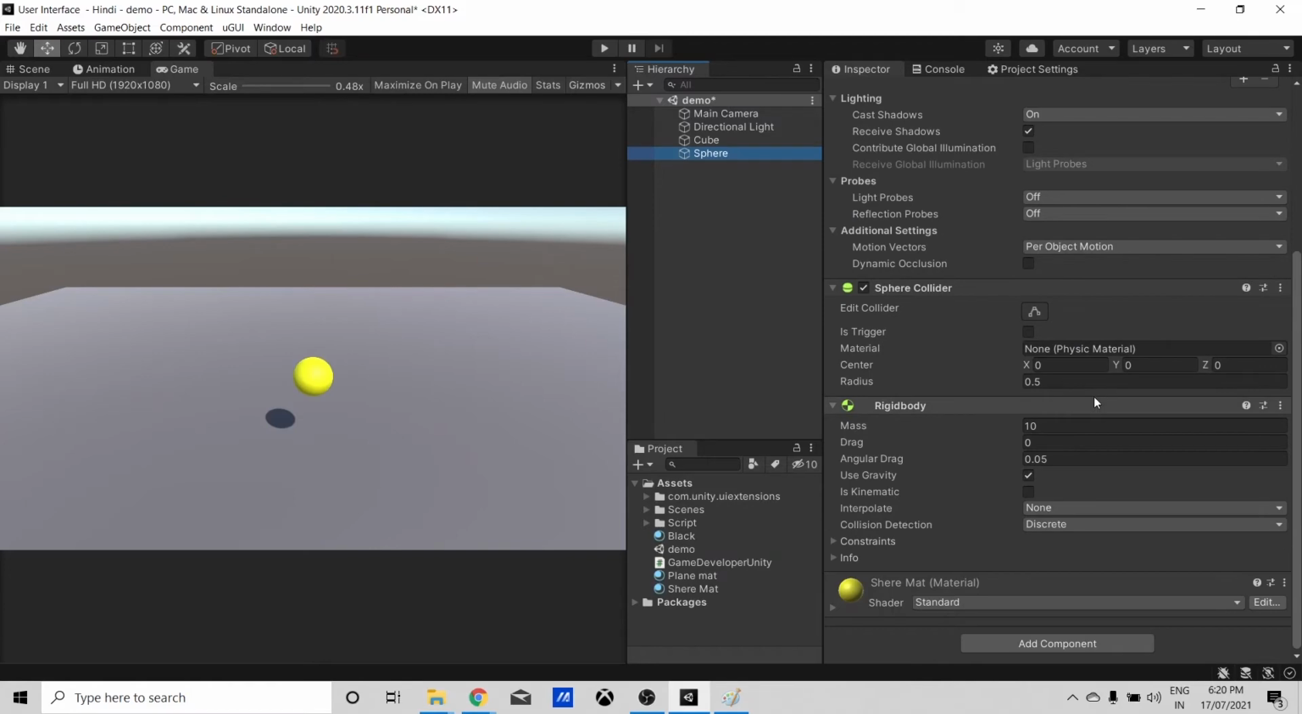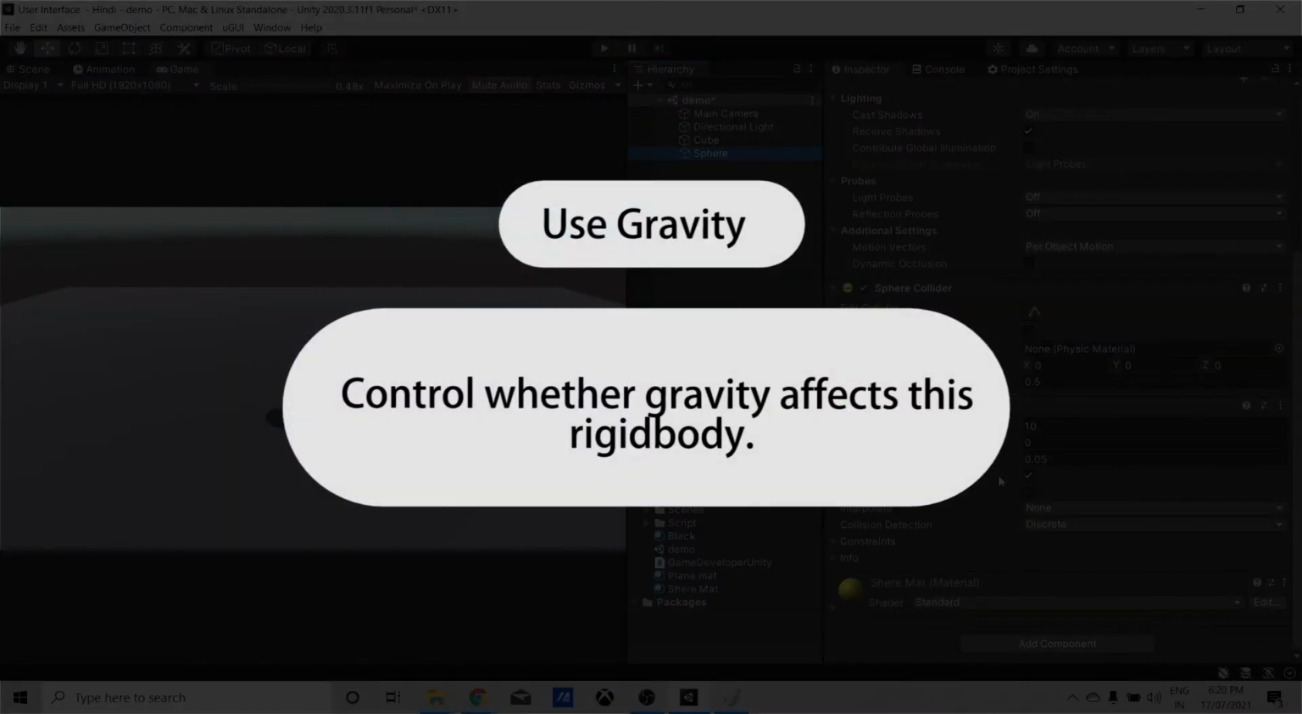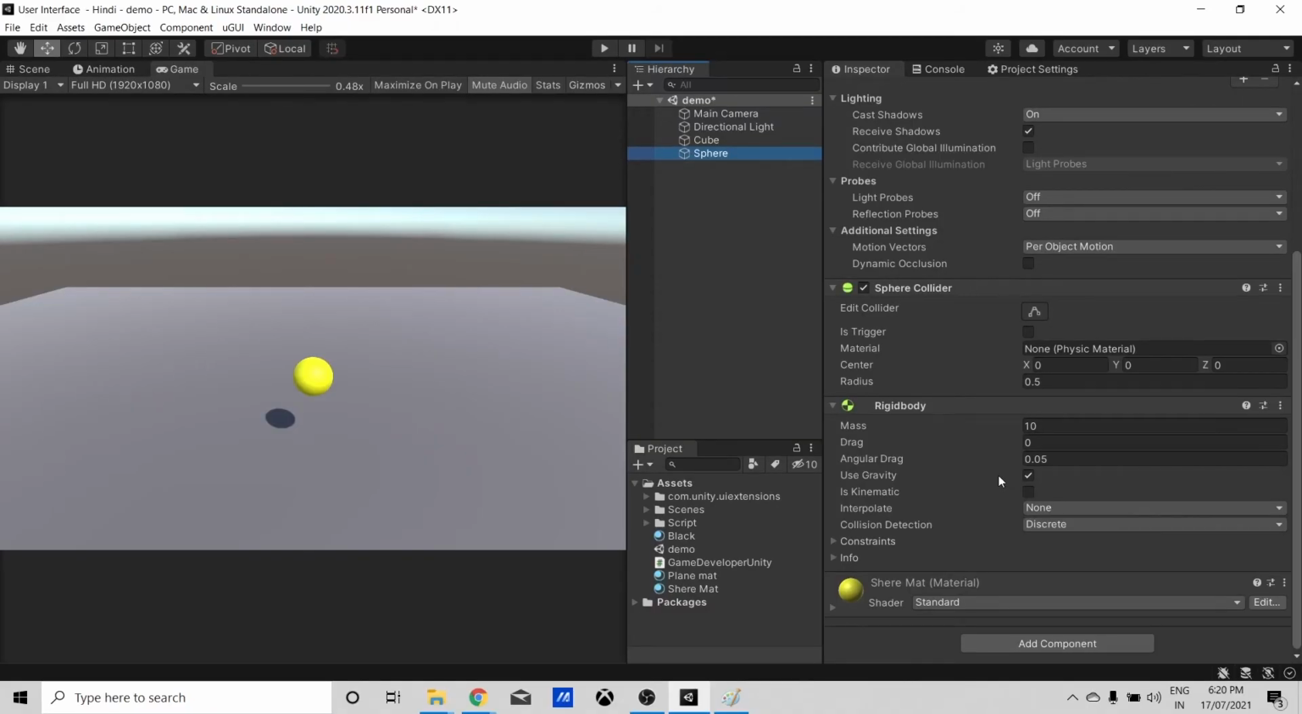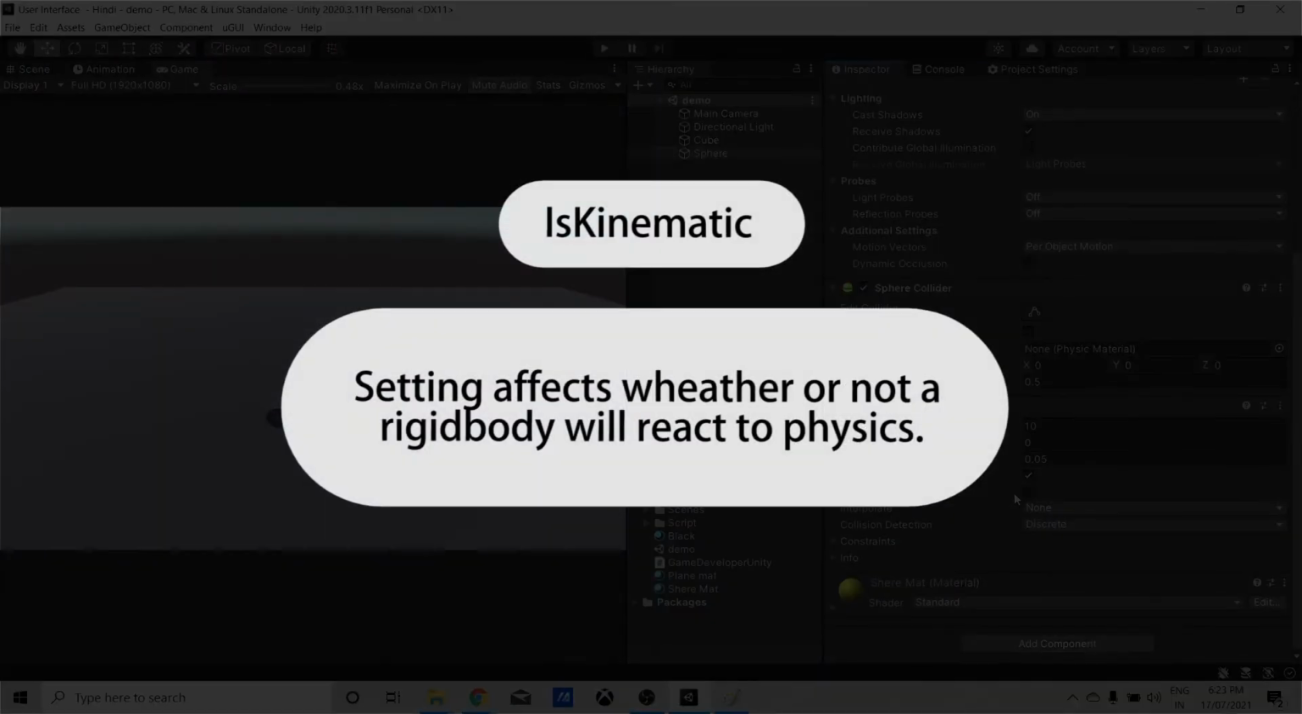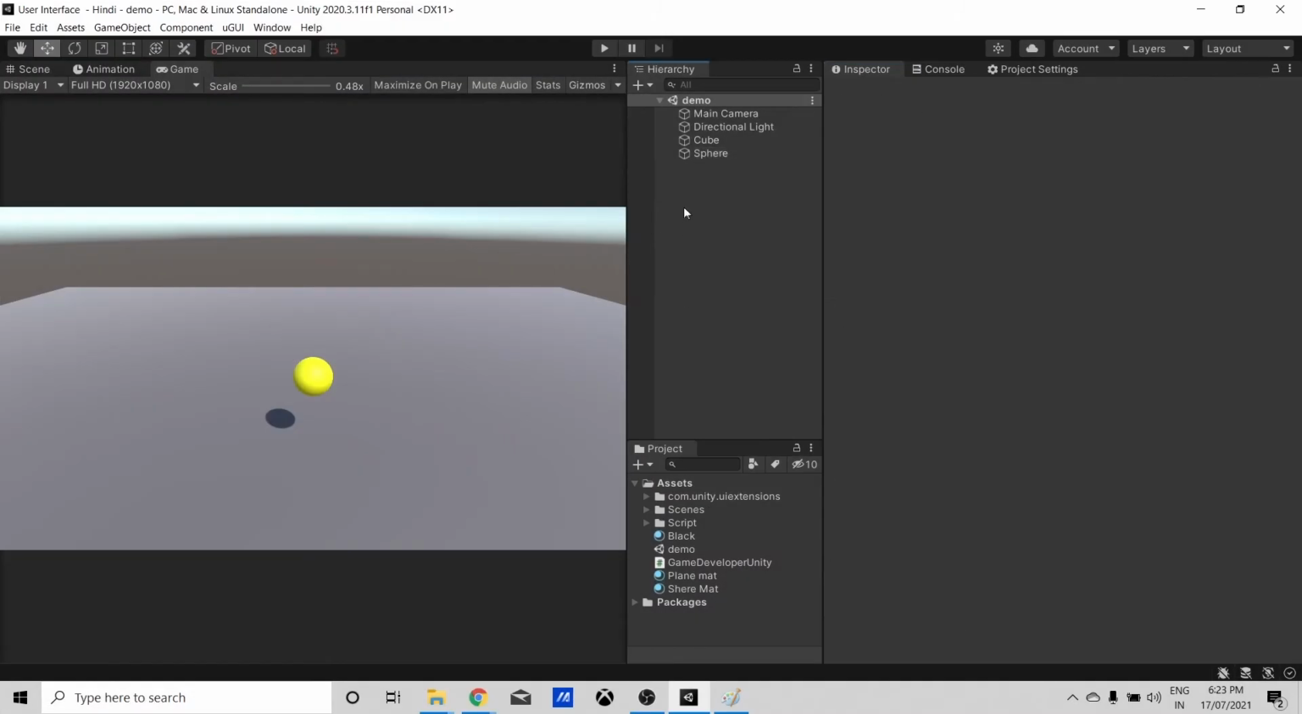Let's move on to the next option, and that is use gravity. This option controls whether gravity affects the rigid body or not. You can disable or enable it by clicking here. Right. So let's move on to the next option, and that is called IsKinematic. This setting affects whether the rigid body will react to the physics or not. Right. Let me show you by one example.